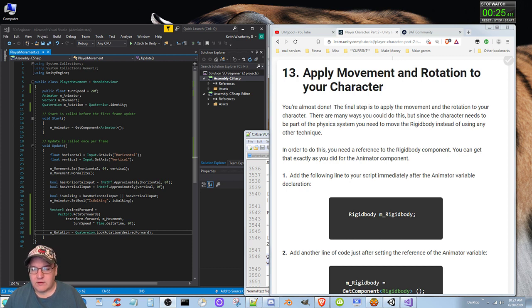There are many ways you could do this, but since the character needs to be part of the physics system, you need to move the rigid body instead of using any other technique. In order to do this, you need a reference to the rigid body component. You can get this exactly as you did for the animator component. Add the following line to your script immediately after the animator variable declaration.